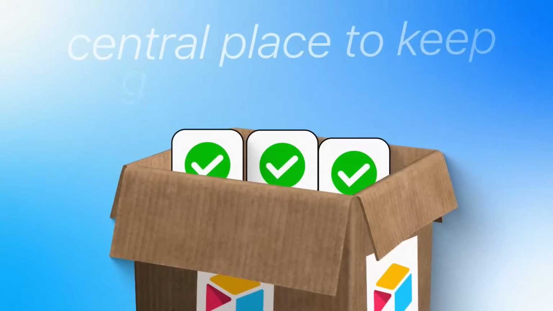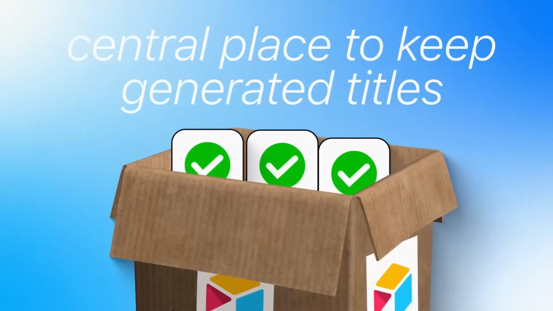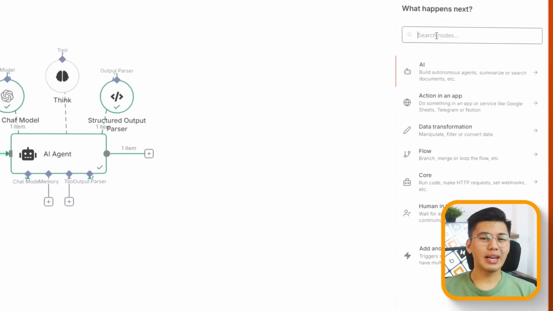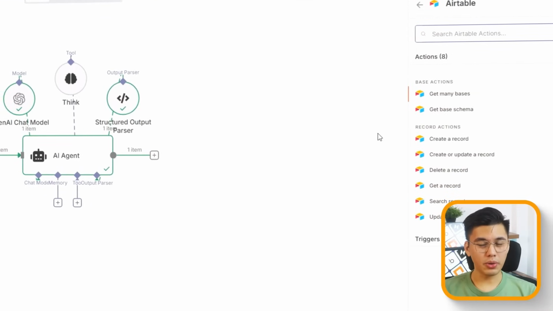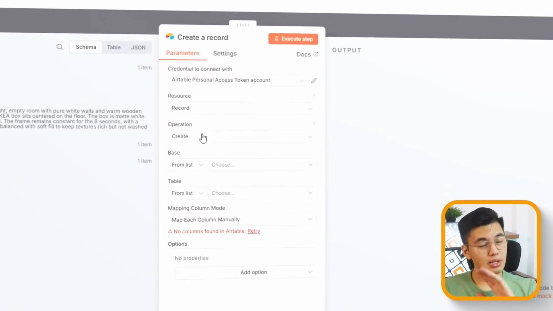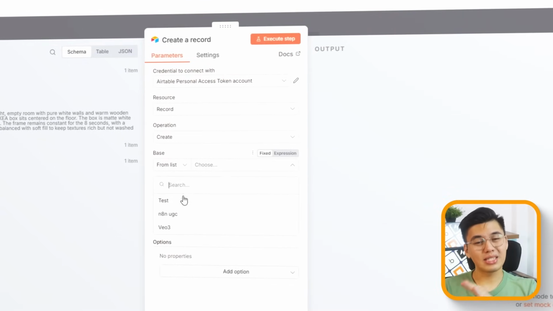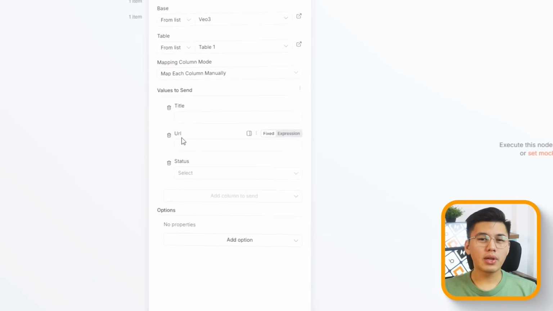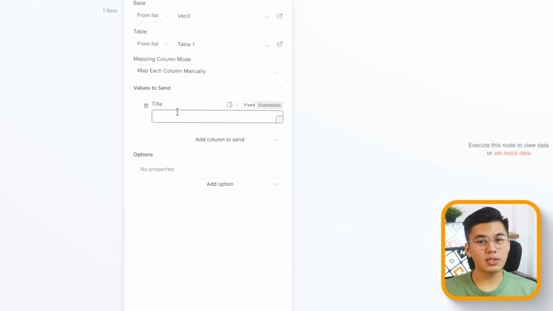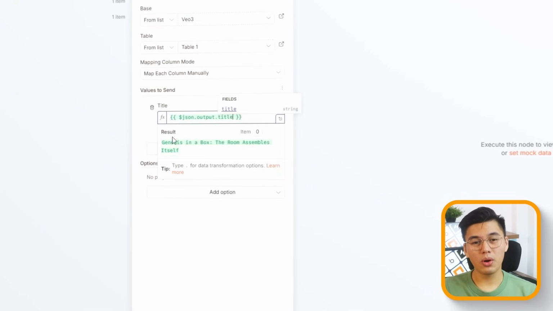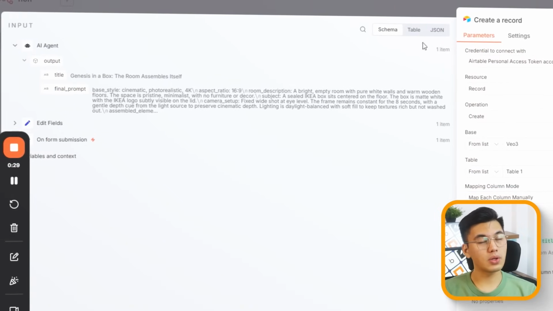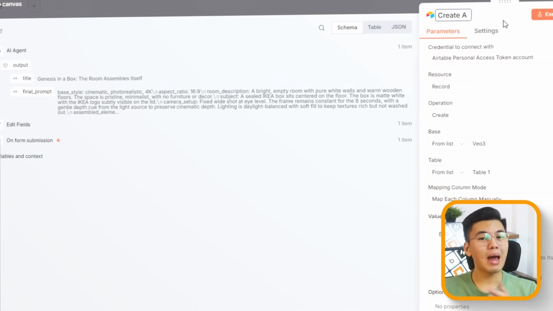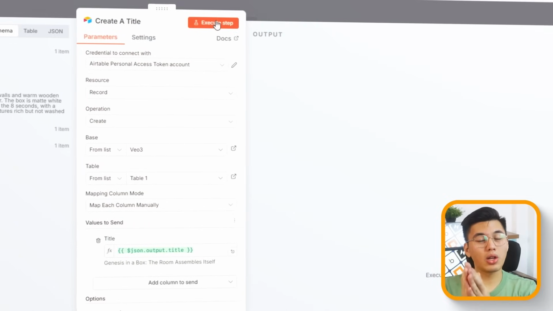We are going to use it as the central place to keep generated titles, so everything stays organized and easy to reference later. In this step, I am going to add a create a record Airtable node to the workflow. The configuration is straightforward. The resource is set to record, and the operation is set to create. I will then select the correct base from the list and choose the target table where the data will be stored. Once that is ready, I will switch the mapping column mode to map each column manually.